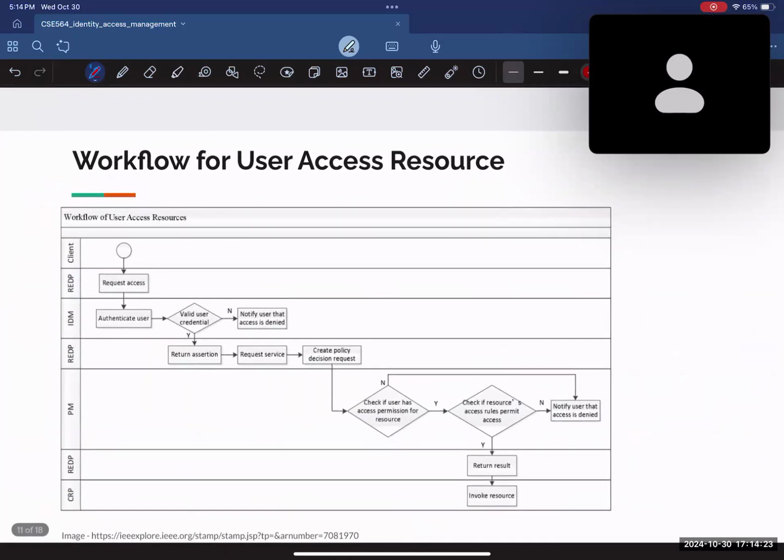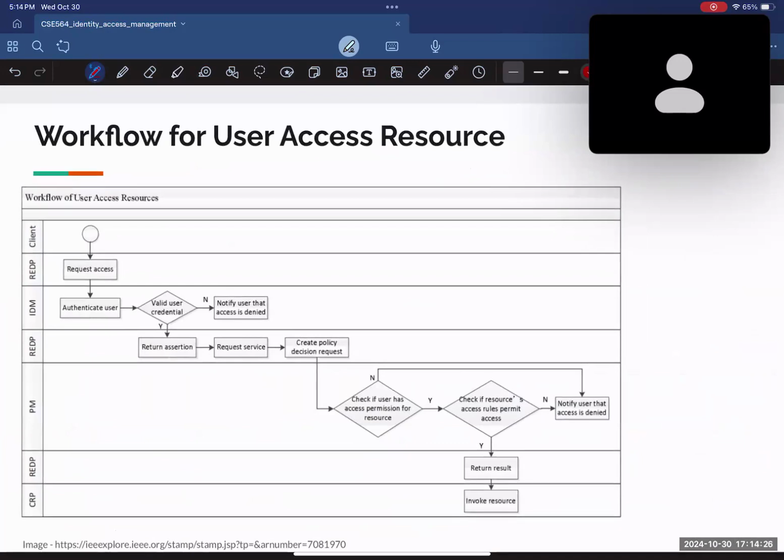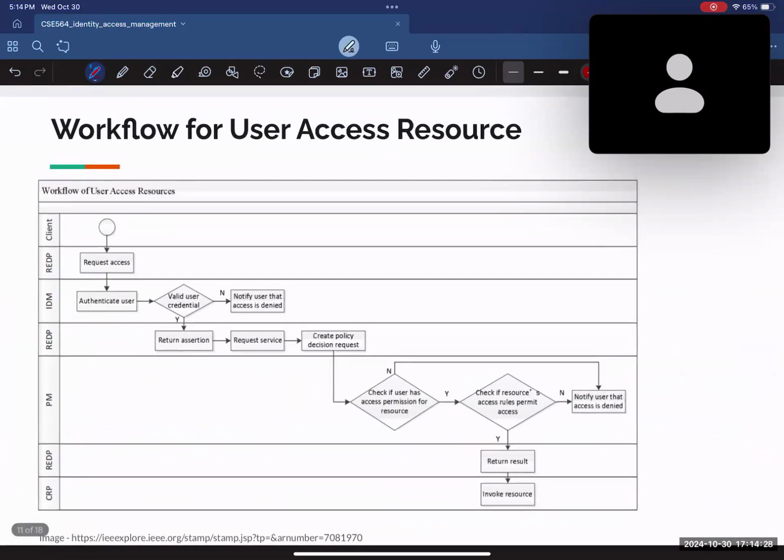This is a workflow for user access to a resource. If a user wants to access a resource, they need to go through all these steps. When the user requests a particular resource within the system, the request passes to the authentication manager, which identifies the user and validates the user's credentials. If they are not valid, the user is notified that the credentials are not valid, and the user needs to try the same process again.